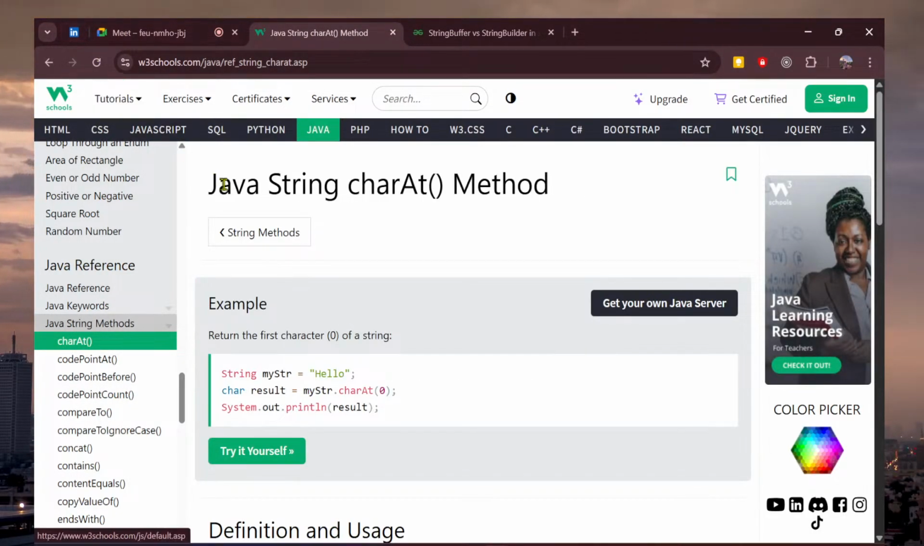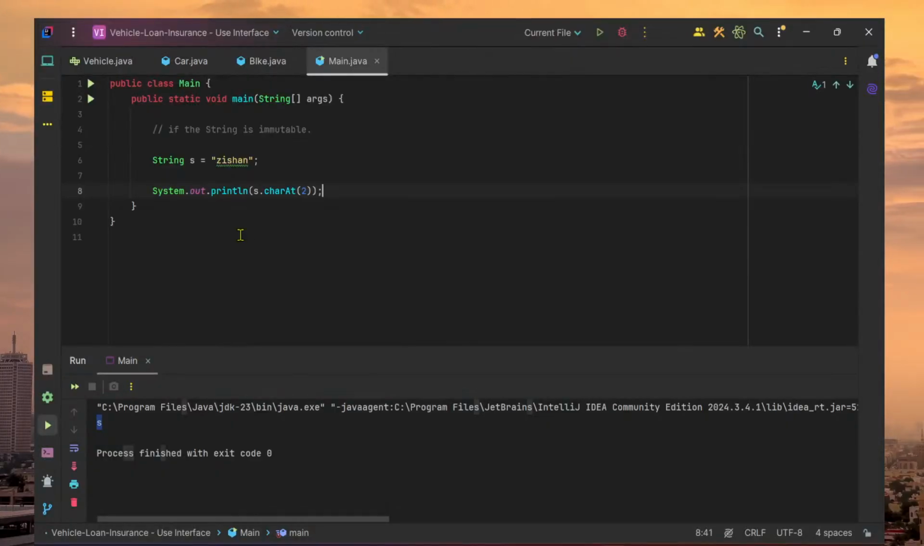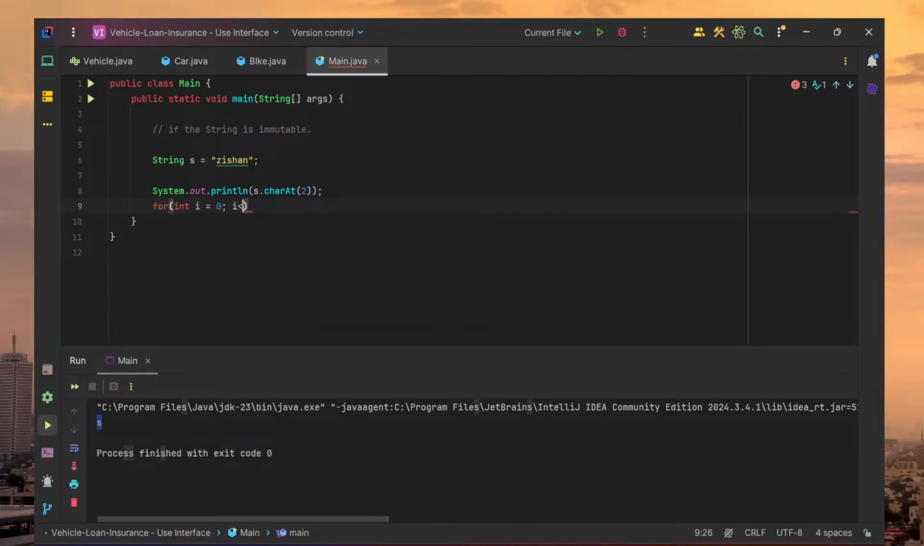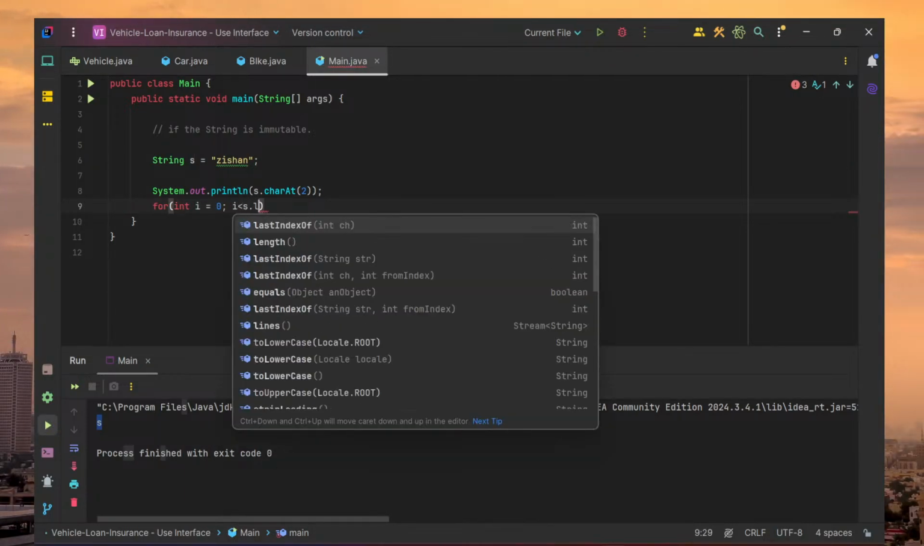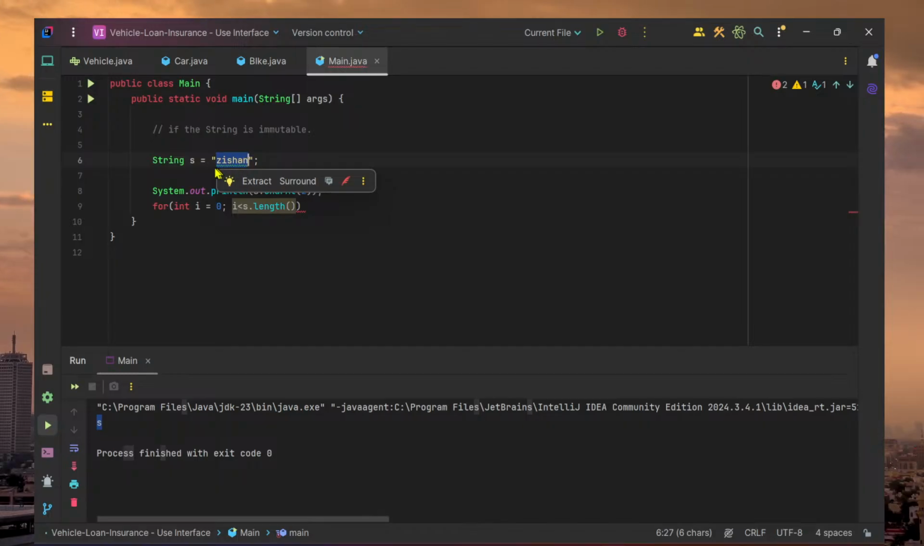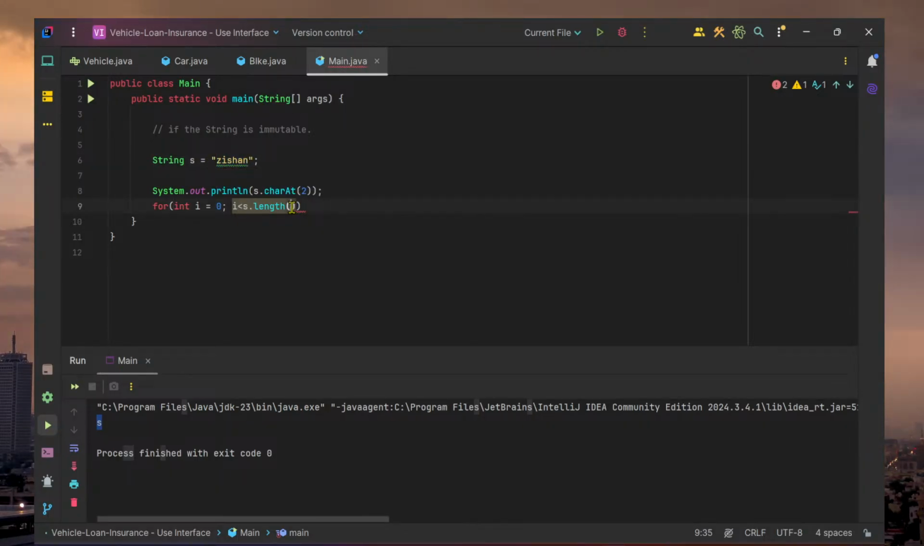Can you go back and show me that example which you wrote, sir? This one. Can we do it like this? A for loop from i equals 0 until i less than s.length. Now we will see one more thing: s.length. It will get the length of the entire string. So 1, 2, 3, 4, 5, 6 total. So it will say it's 6.